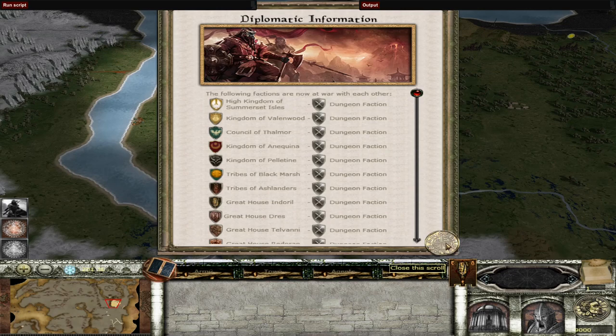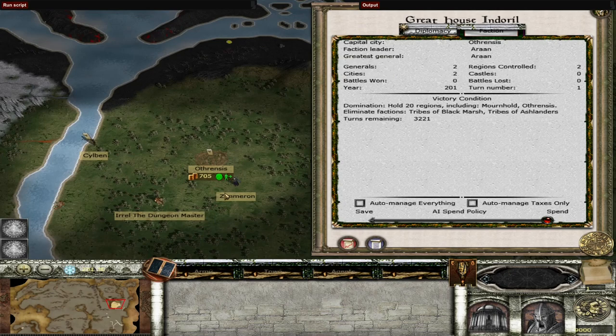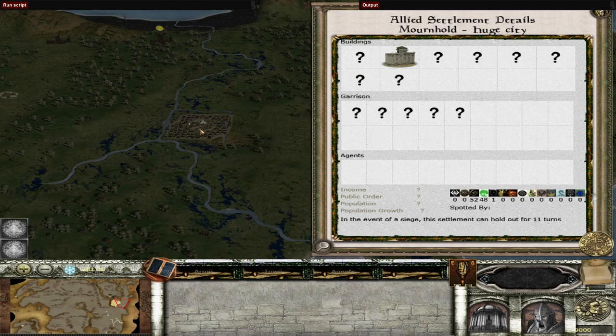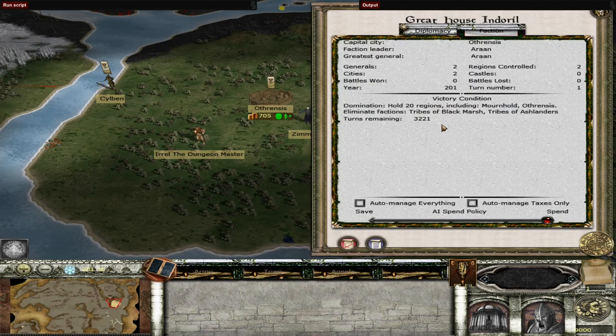So yeah, Indoril then. You have a slightly different sort of start. You need to hold your settlement and Mournhold, which is over here. So at some point, either by war, you need to take Mournhold back, either as an invasion, maybe betraying your allies, or possibly buying it off them. So that's something you need to do. And also, you need to hold 20 regions, you have one, so you need to take 19 regions.